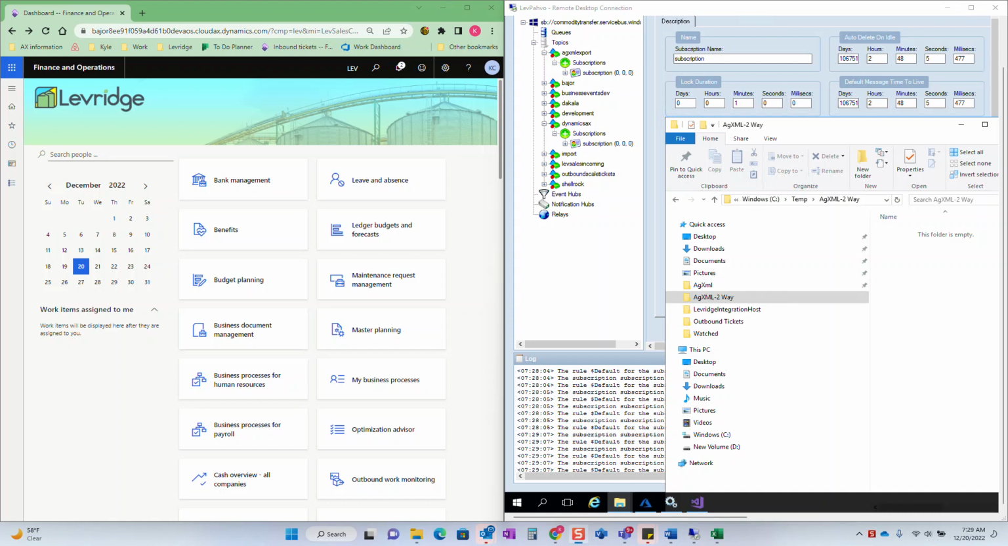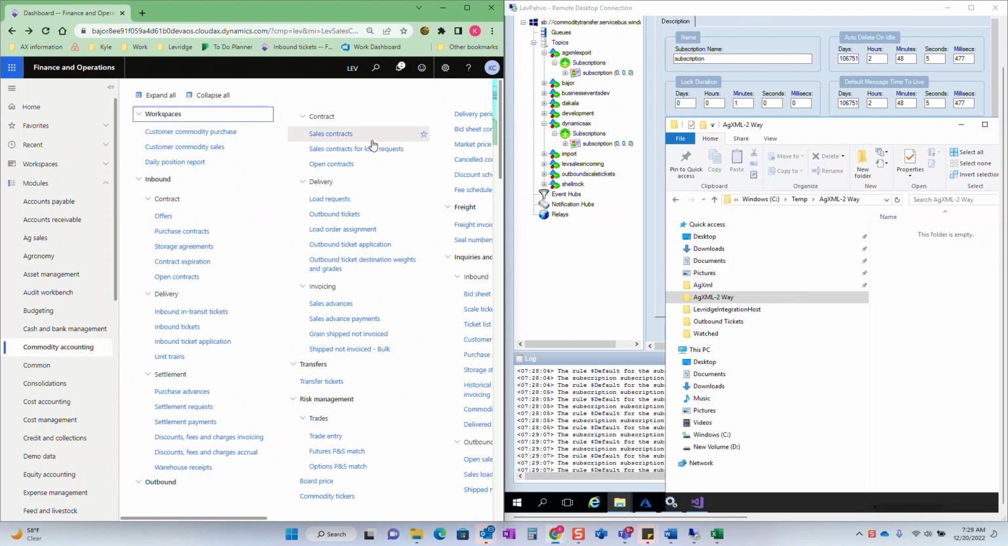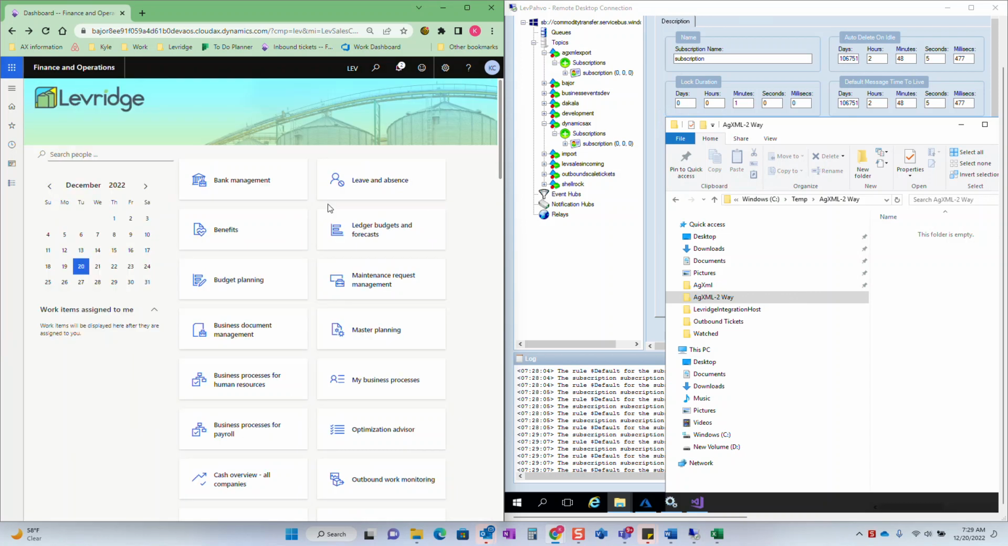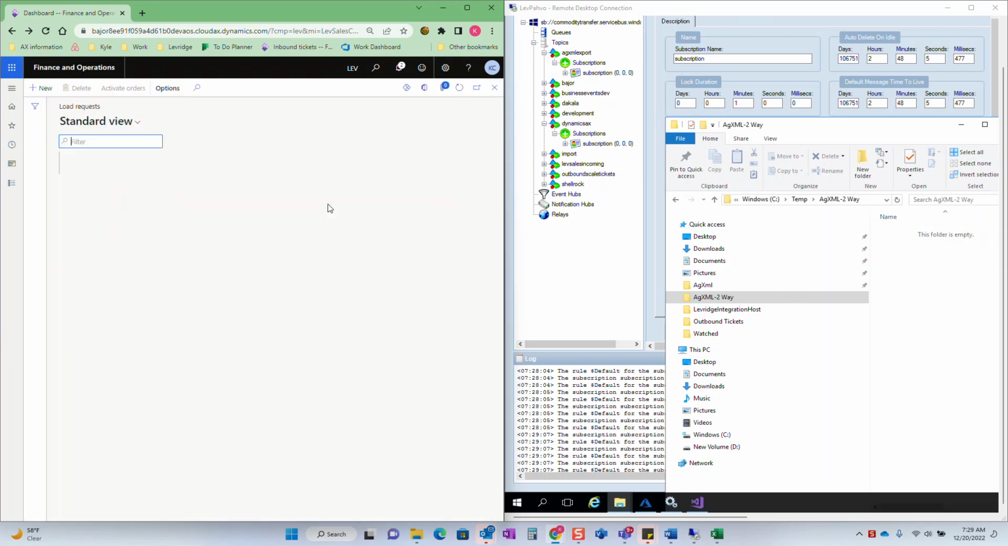Okay, now that we've demoed the config setup as well as the Azure Service Bus setup, we're going to go ahead and actually process some transactions. The first thing we're going to do is create some loads. If I go to a load request, I can do this from a sales contract or a load request by itself. I'll go ahead and click load request.